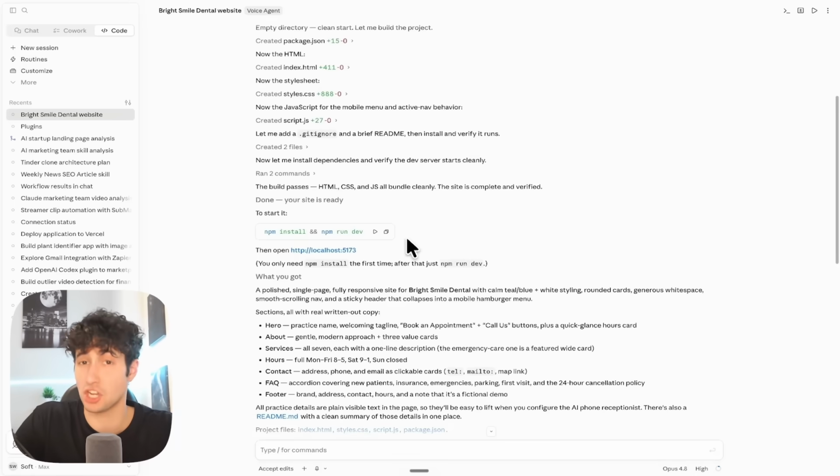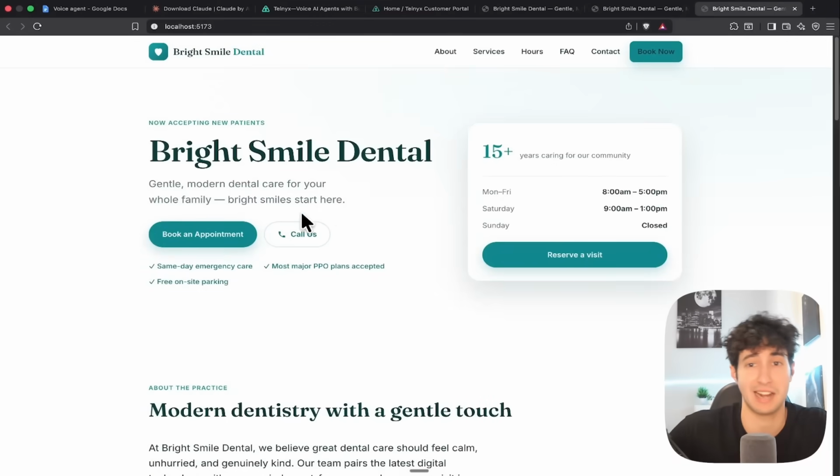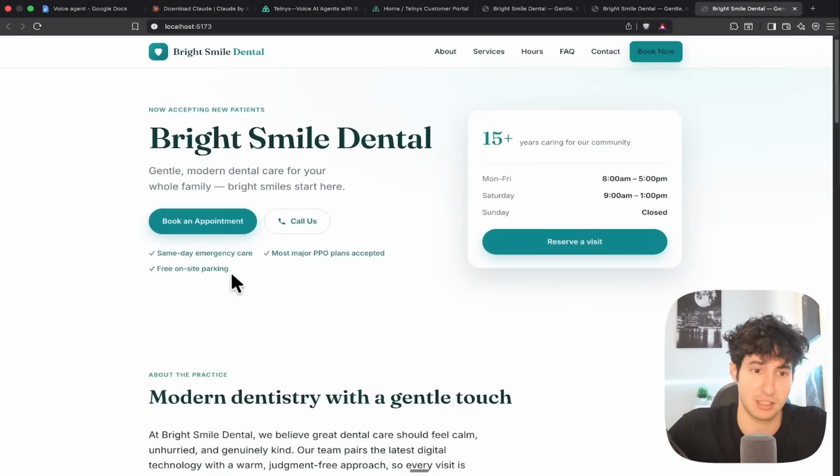And boom, as you can see, Claude just finished building out our website for us. And now if we want, we can click on the localhost and take a look at it for ourselves. As you can see, this does look pretty clean. Here we have a book an appointment button and a call us button, which in a bit we will use to set up our AI voice agent.